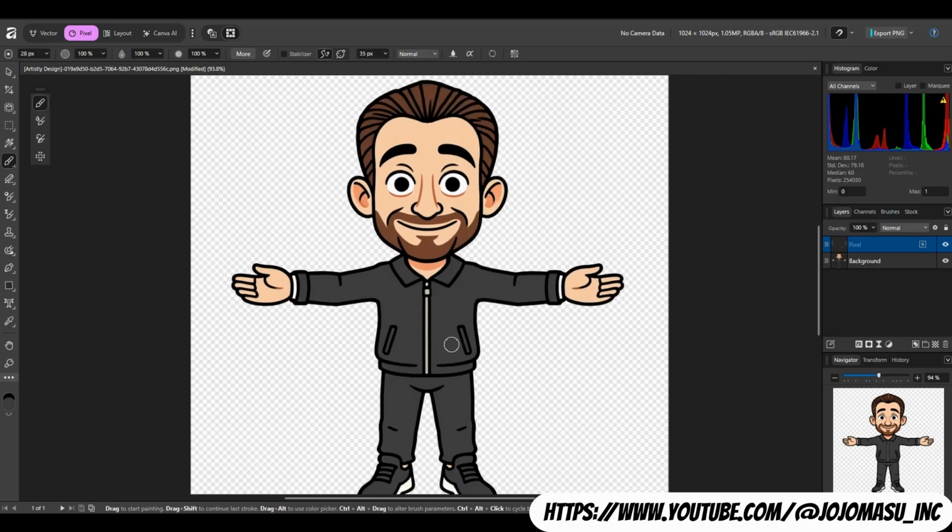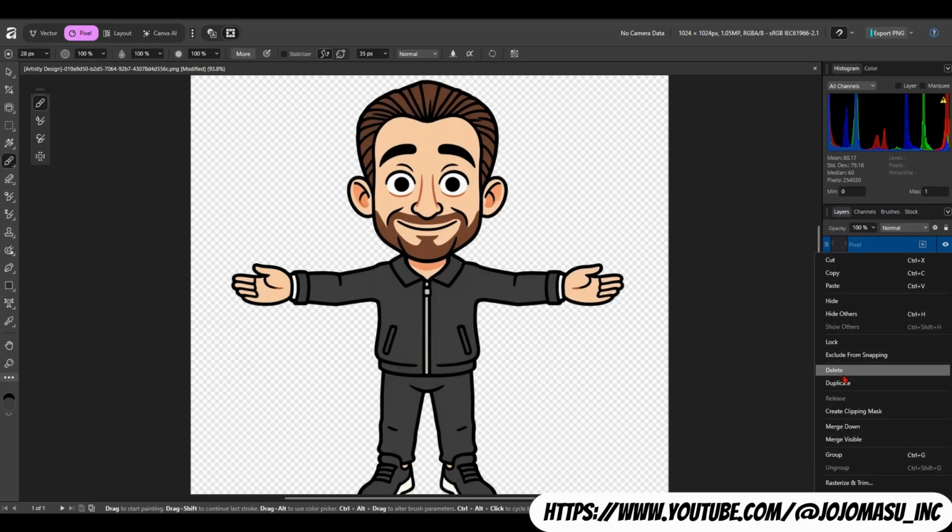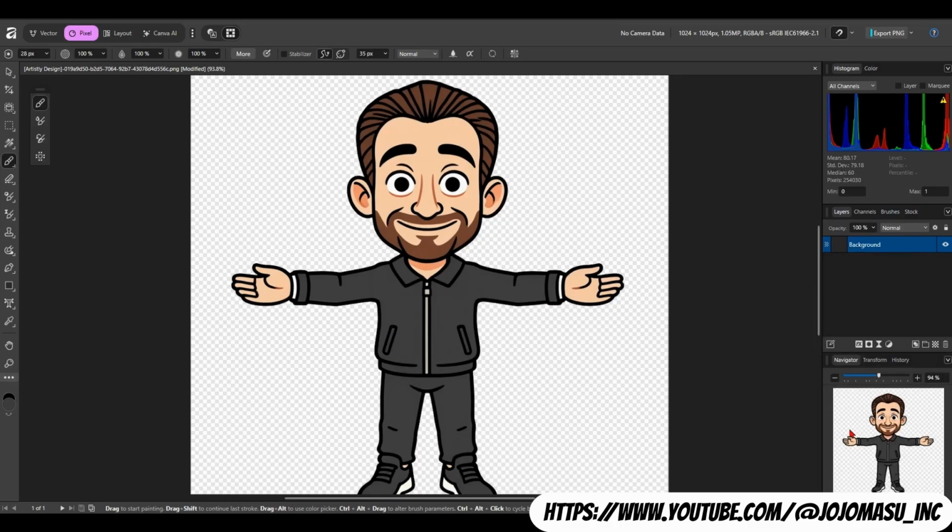The secret is not to try to vectorize the whole thing at one time. You want to vectorize parts of it, and you do that pretty easily by, first of all, taking this here and merging it down. I don't want it to be a separate part. Okay, so now it's all one image. Next thing I want to do is start vectorizing his arms and his torso.